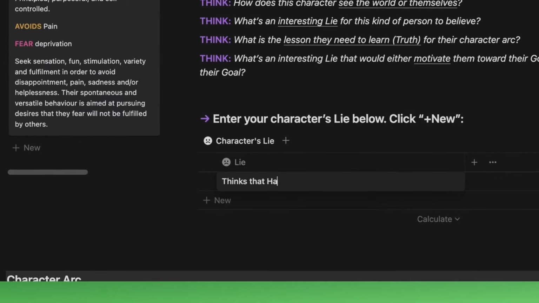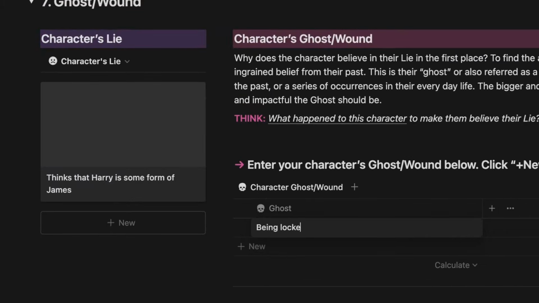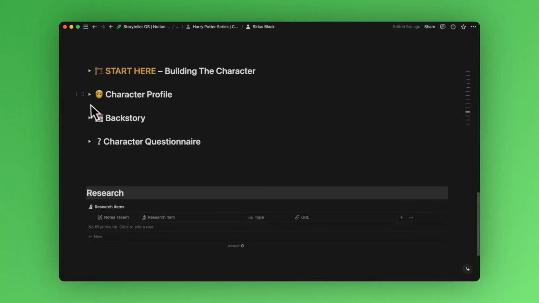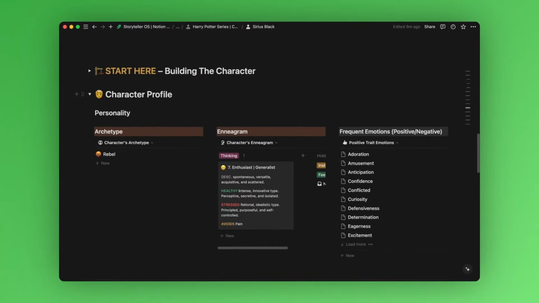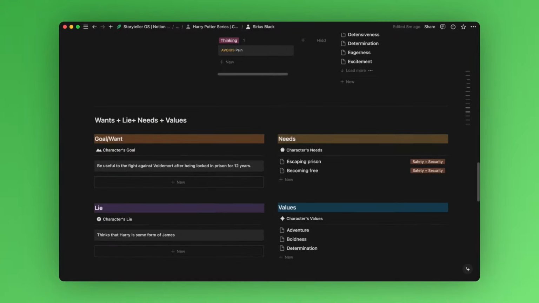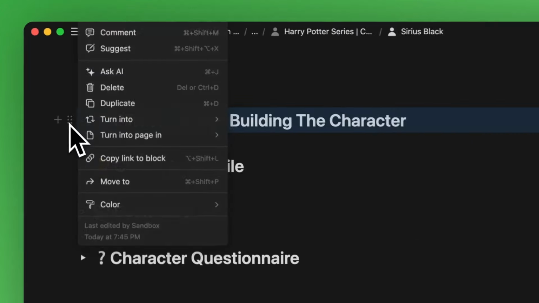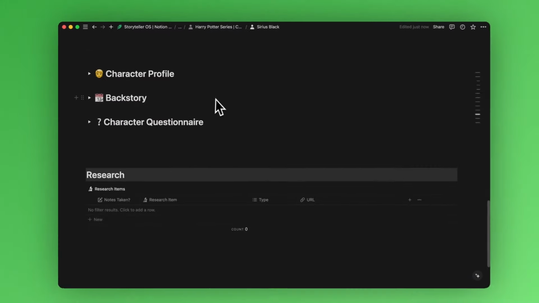It'll also help you build out things for your character like the character's goal or motivation, the lie that they believe, and their ghost/wound to make them even more complex. This guide has plenty of instructions to help you along the way. So after you've gone through the character building guide, in this character profile section, you'll see all the attributes you've built and tied to your character, all neat and organized. Also, once you're done building your character with the guide, you can actually just delete the guide section to keep your page clean.